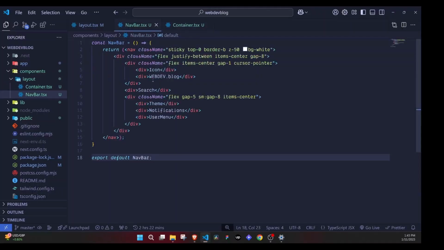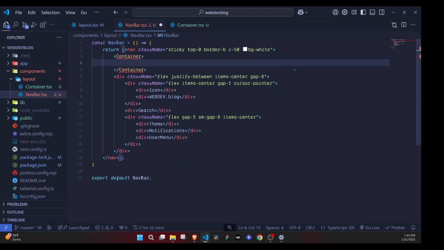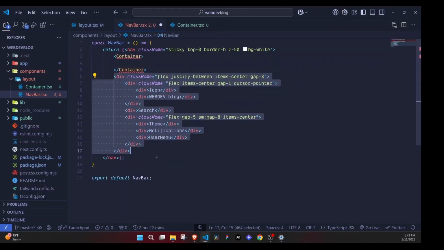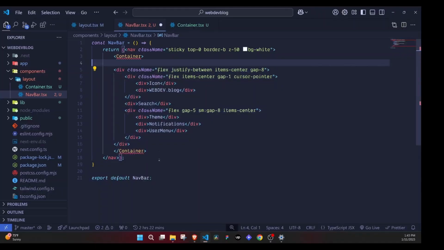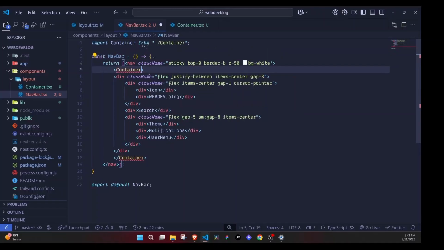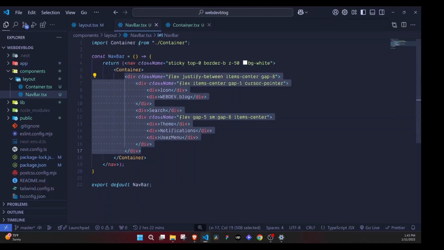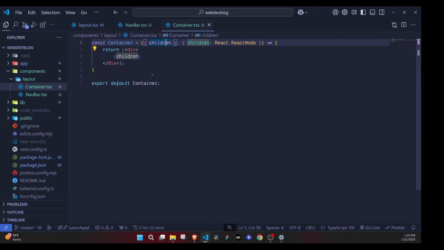And I want to start by wrapping the content of our navbar. So after nav here, I'll say container, and I'll move this content to be inside the container. So I will highlight that, then use Alt and the up arrow to move it upward. Then I'll also make sure that I import it to clear the error, and I will save. Now this div here is what will be taken as children here, and we'll pass that inside this div.